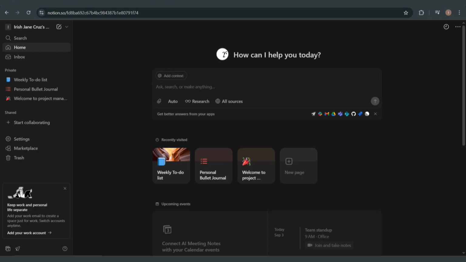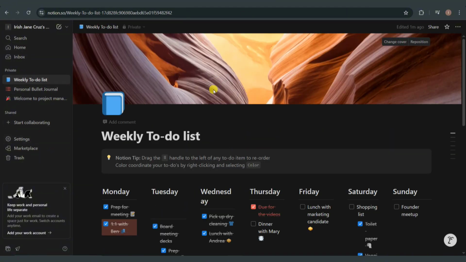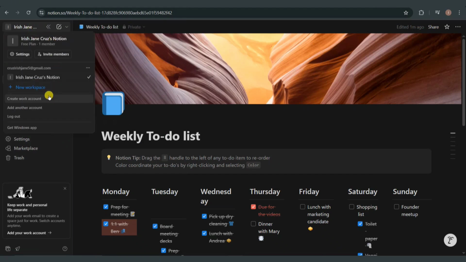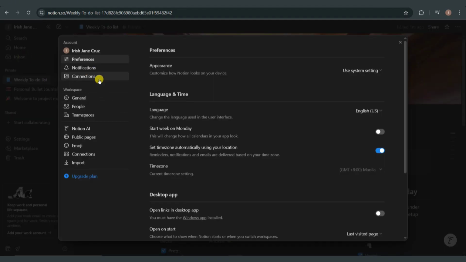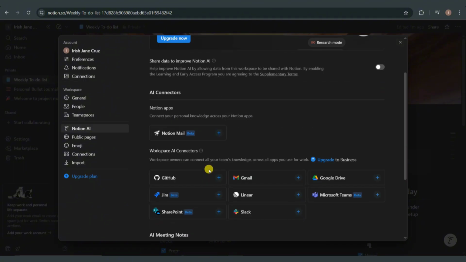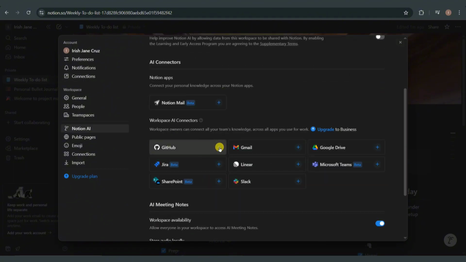After that, go ahead and click on Settings from here. So you'll find the settings button at the left side of your screen. Click on that. And then once you're on the settings, go ahead and head over into Connections tab. Click on Explore under Notion AI and then click on GitHub from here.